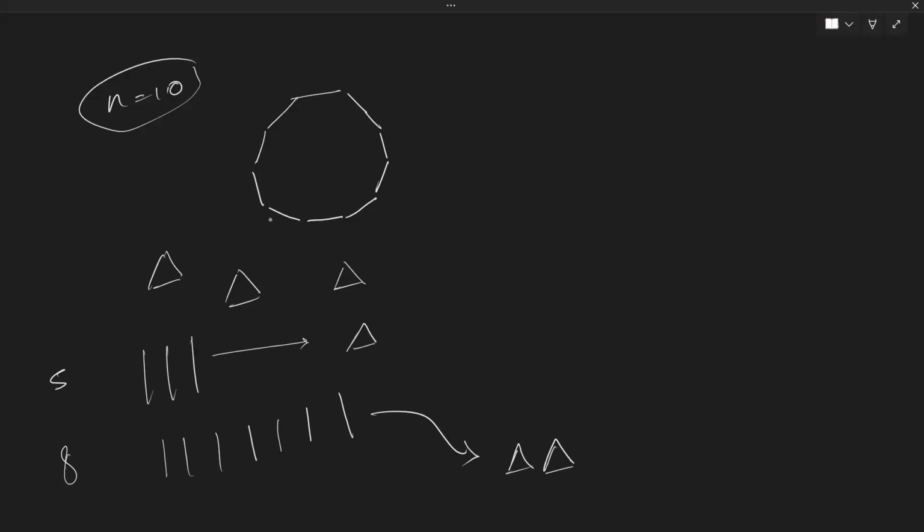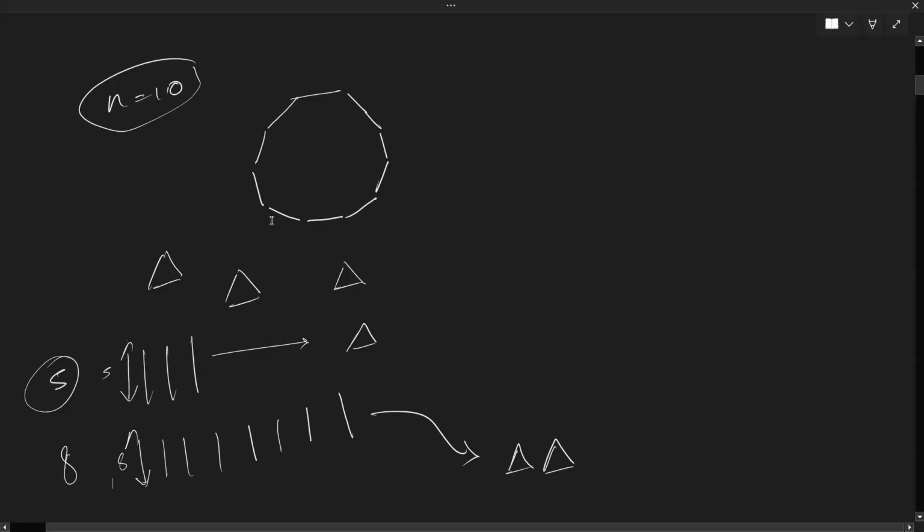So this way we just need to count how many times each length of stick is appearing. This is 5 length sticks, and this is 8 length sticks. Is it clear? This is a very easy greedy problem. Is it clear? What about others?